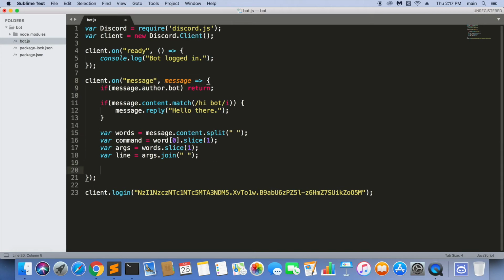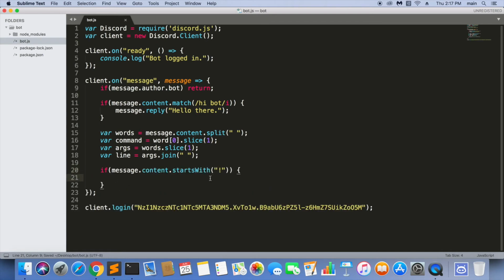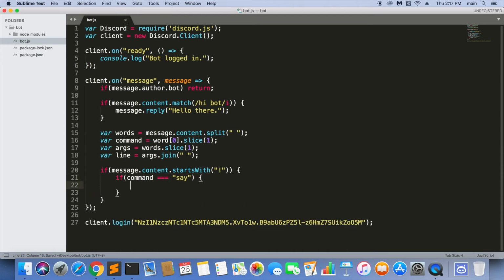And then we're going to do if message.content.startsWith an exclamation mark. So if it starts with the prefix we're going to be using for commands, then we're going to actually check the command. So if the command was, let's say, say, we're going to do message.channel.send, and we're just going to echo back whatever argument you provide. So here we're going to want to use the entire line, and that should be it.